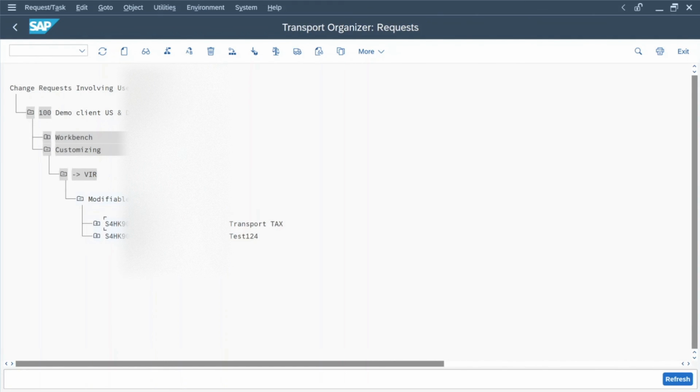I can't do it right now because this is a test system, but you would simply select the tasks here for this request and release it, and then release the request itself. Now there's one more important step, because let's imagine we are now in the receiving system. So the transport was actually, let's say, passed to the production system.